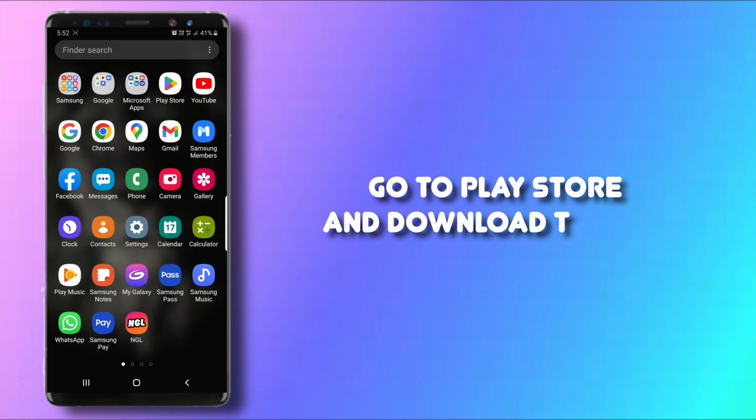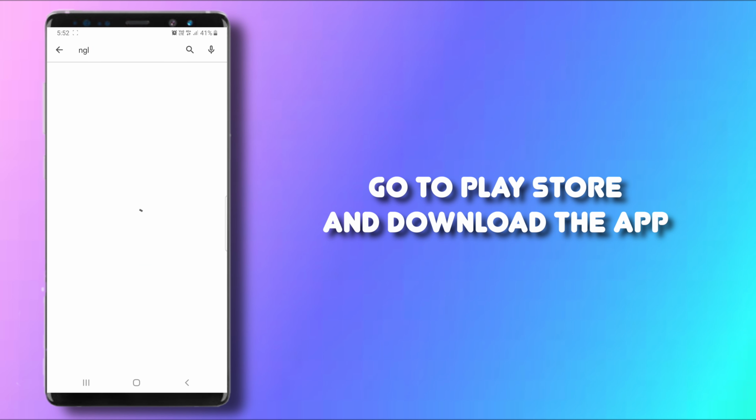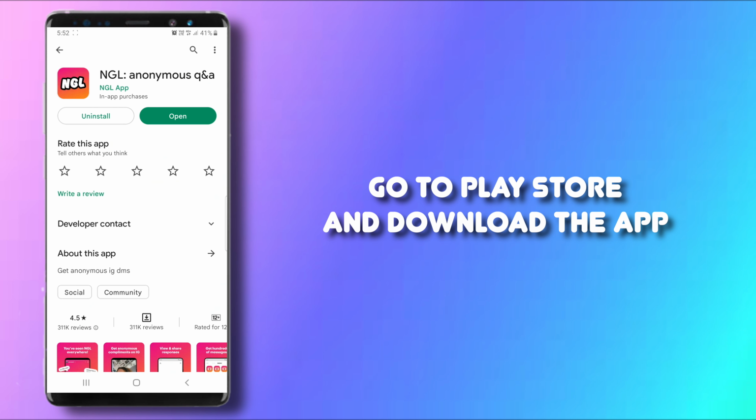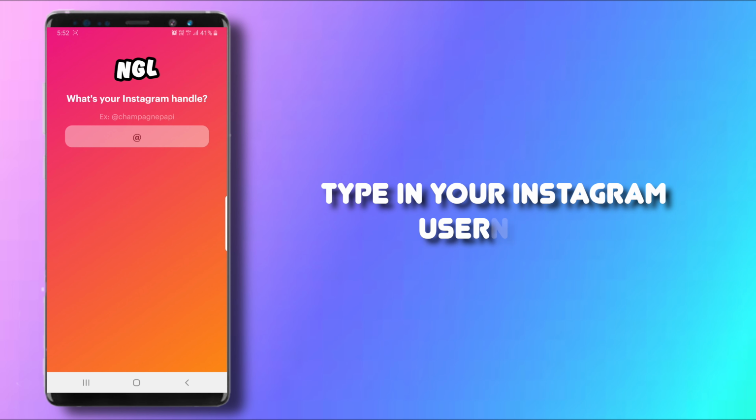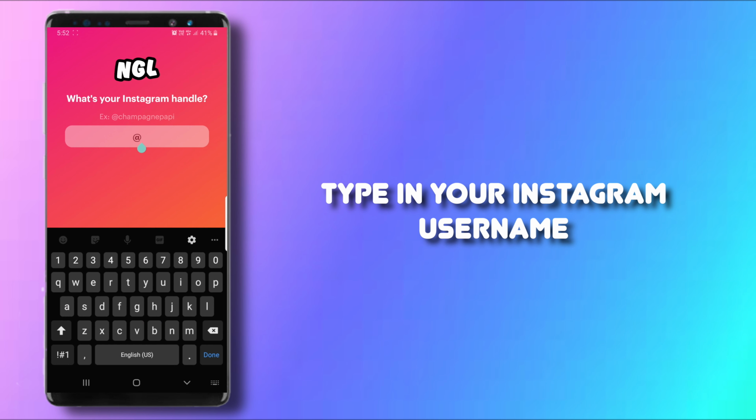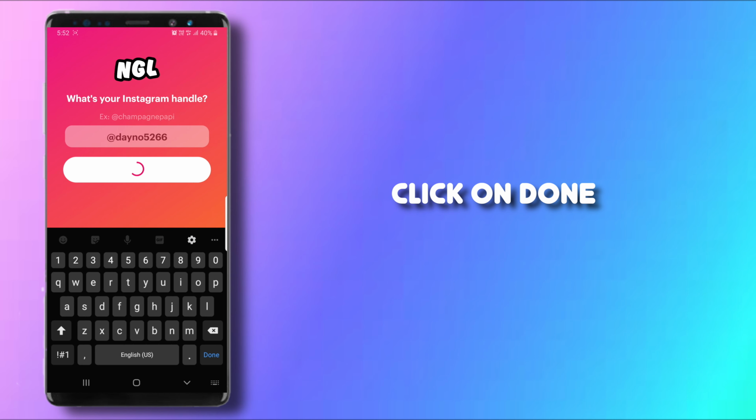First is of course we need the app. Go to Play Store and search for NGL and download it. After installing, open it and click on Get Question. In here, you need to put your Instagram username. After putting your Instagram name, click on copy link.